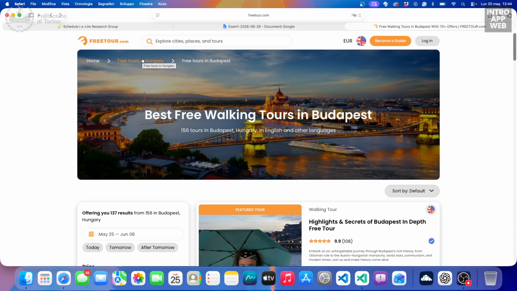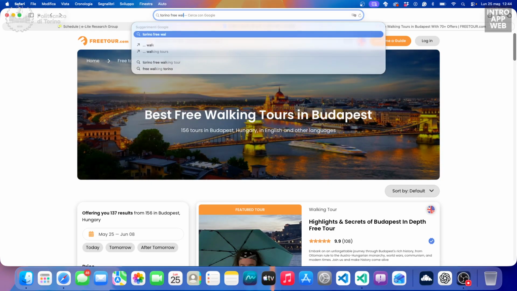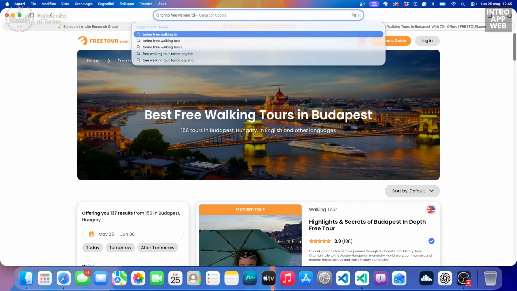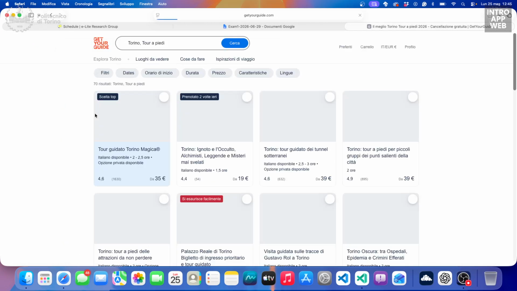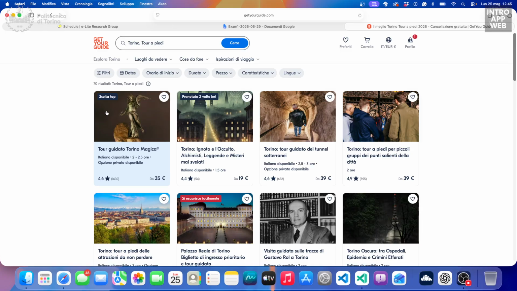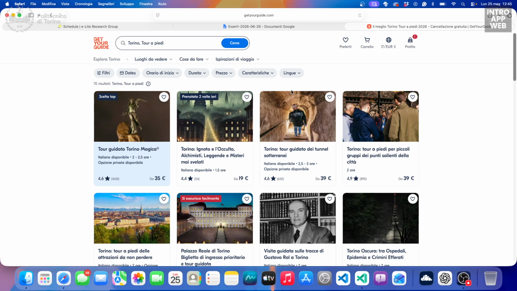And my advice is, before starting to implement the application, let's try to do some research on the internet. So if we search for Turin free walking tour, what do we find? We find this platform, which is another one, Get Your Guide, and we find something like this. And again, the question is, can we do something nicer than this one?